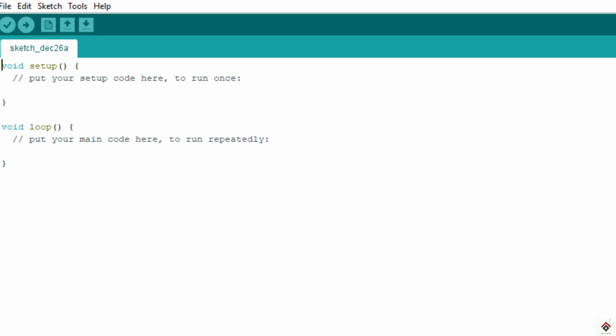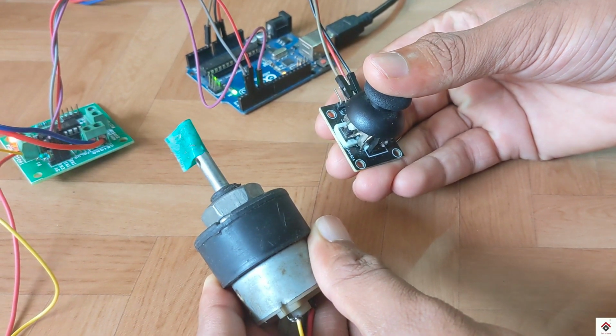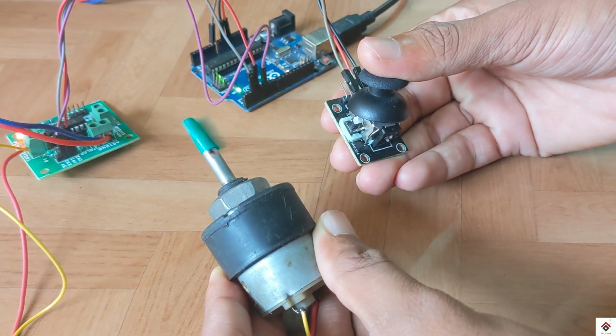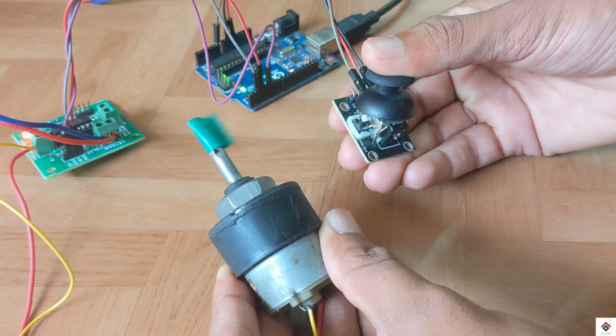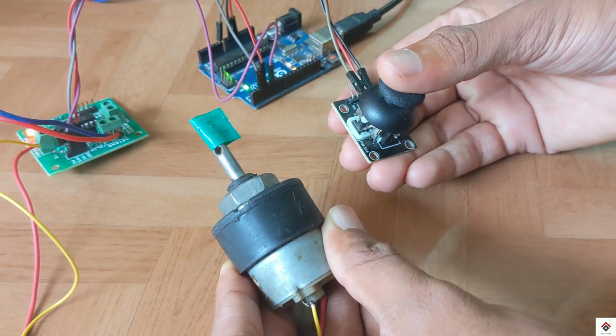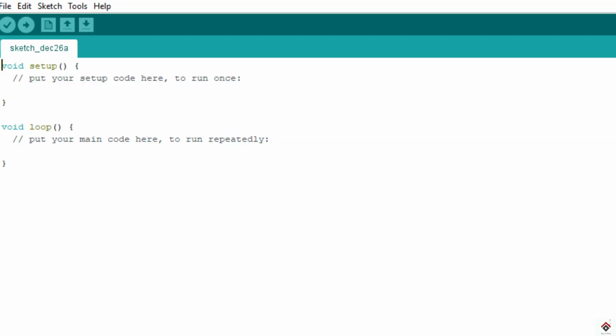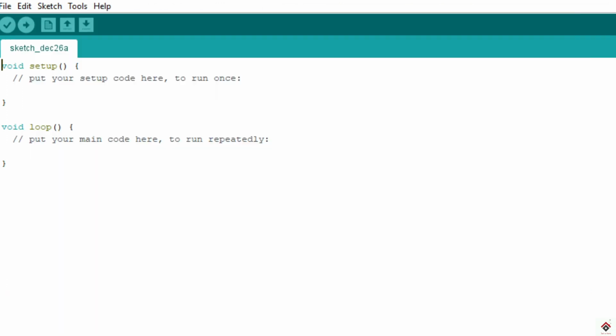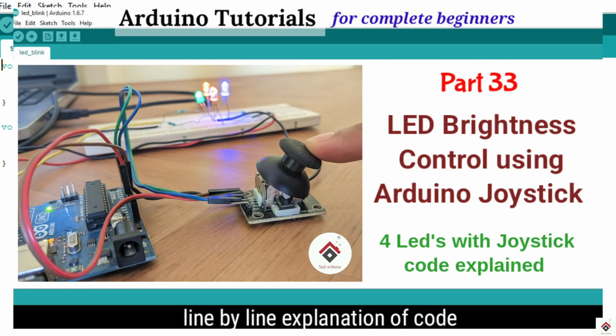Hi guys, welcome back to the 36th part of the Arduino tutorials and also the 5th video on the joystick series. In today's video, using the joystick module, we'll be controlling the DC motor direction along with the speed. Before starting this tutorial, you should watch some of our previous tutorials on L293D motor driver, joystick module basics, and joystick LED brightness control.